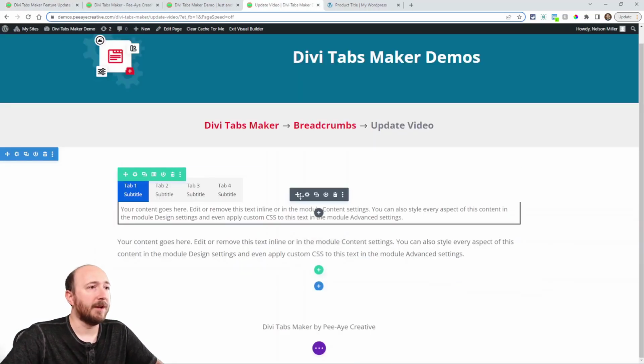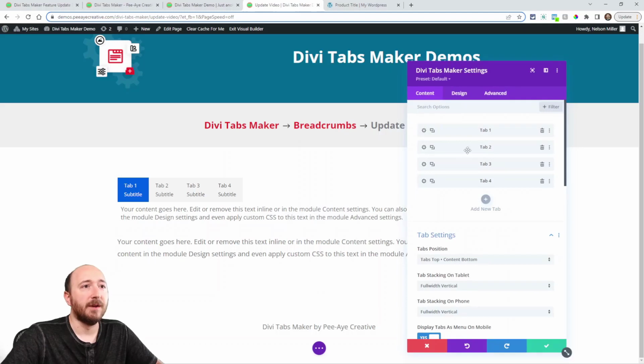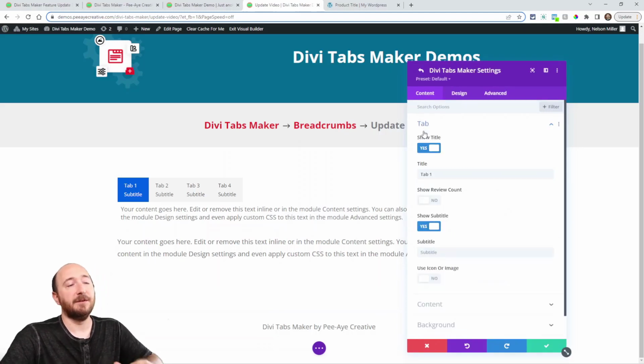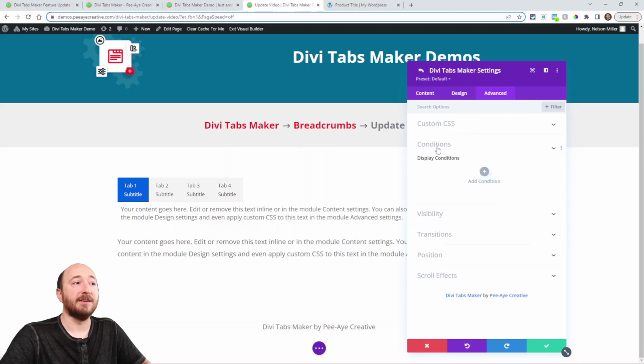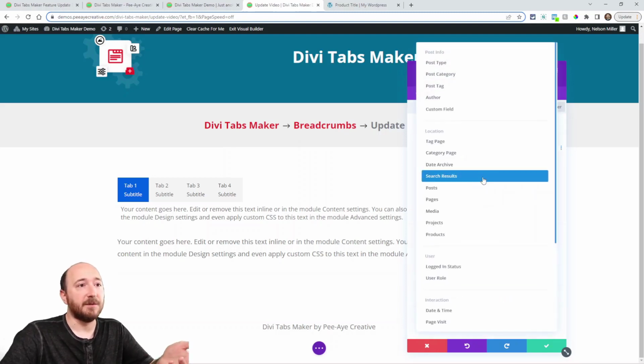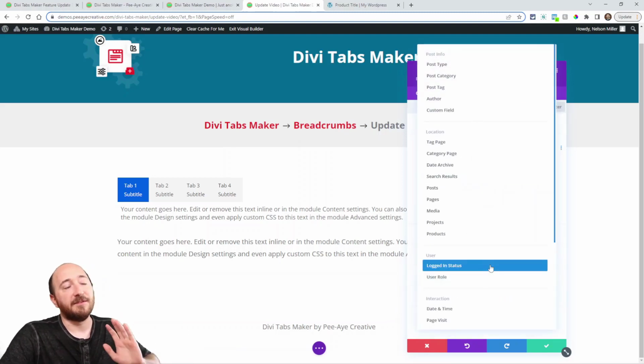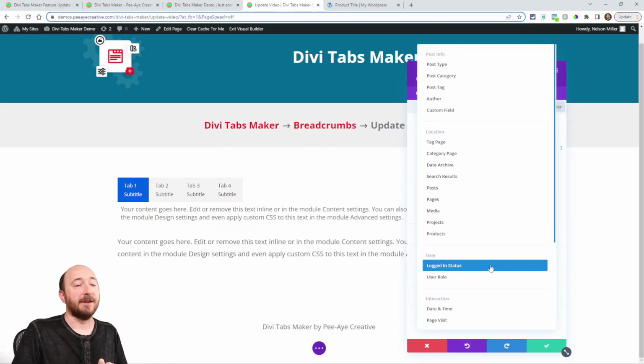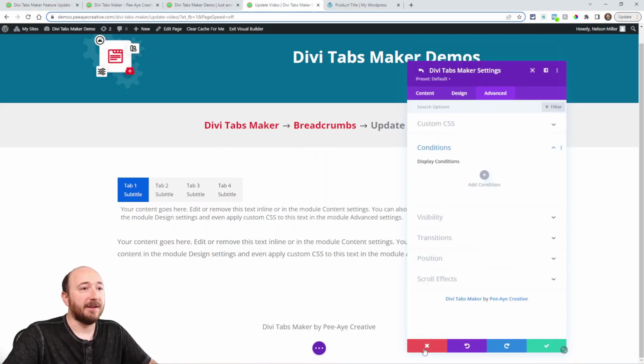So I'll just show you what I mean here. If I go into the module and then into an individual tab in the module, to the advanced tab, here we have conditions. And I could set some kind of condition here so that this tab only shows based on this criteria, right? And that tab and its content will show or hide based on that. All right, so that's a really exciting update.